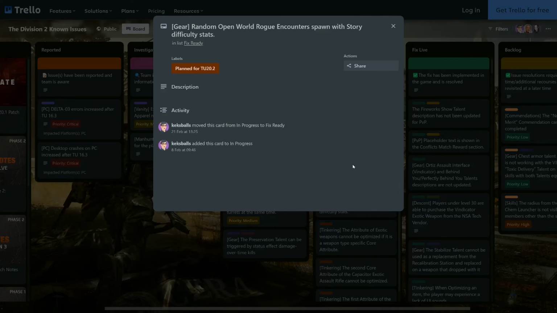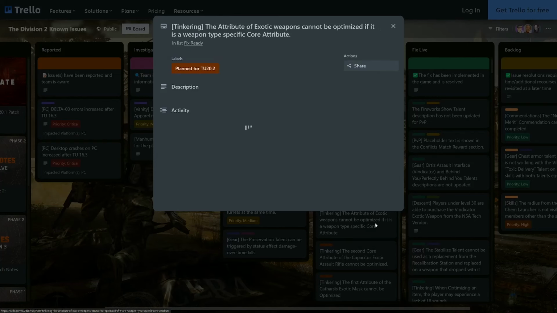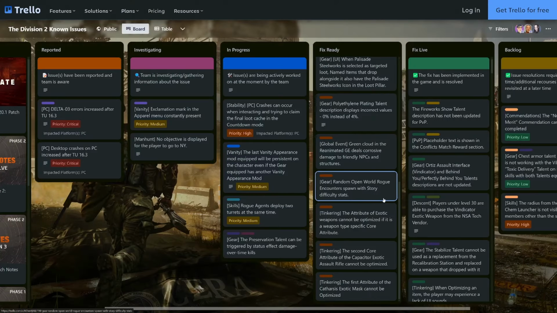Open world rogue encounters spawn with story difficulty stats. I've not had this happen to me, but they have fixed it. Then we've got some more tinkering fixes. The attribute of exotic weapons cannot be optimized if it is a weapon type specific core attribute. That's good. That definitely needed fixing so we can get max rolls after re-rolling. This season was all about re-rolling exotics, really, because it gave us the first time that we could re-roll anything we wanted onto that bottom slot.